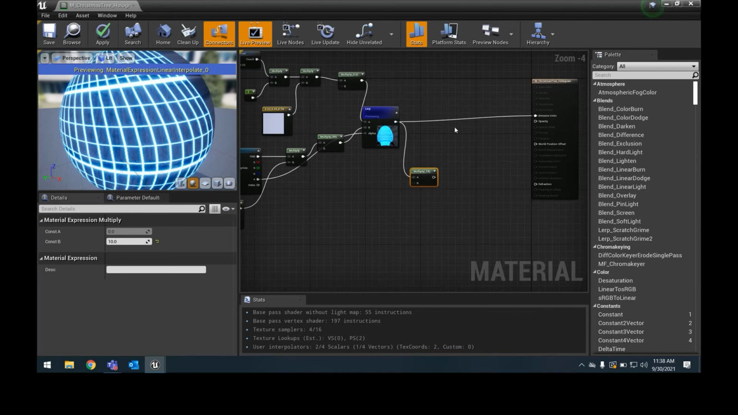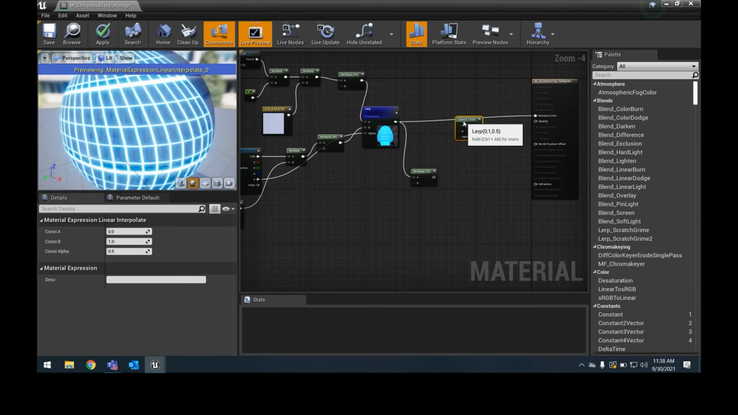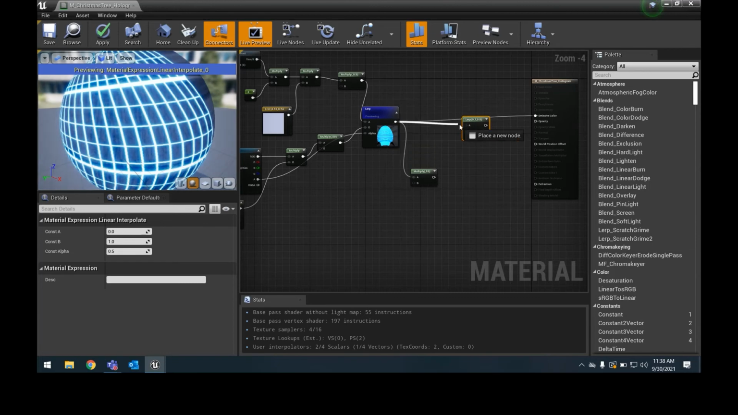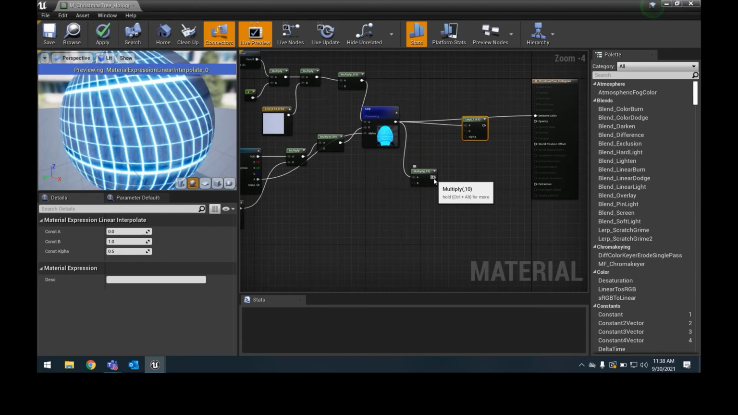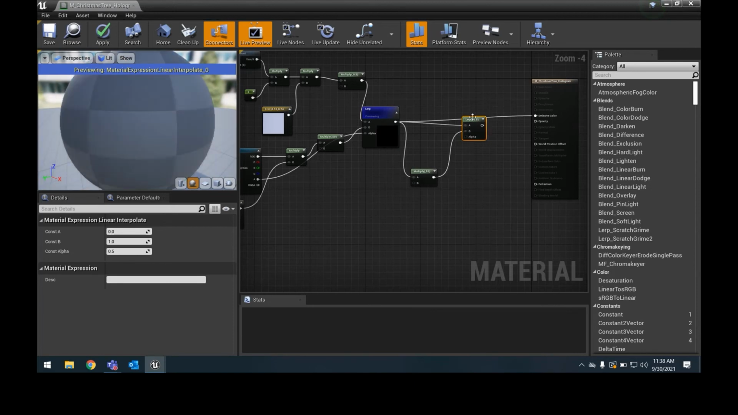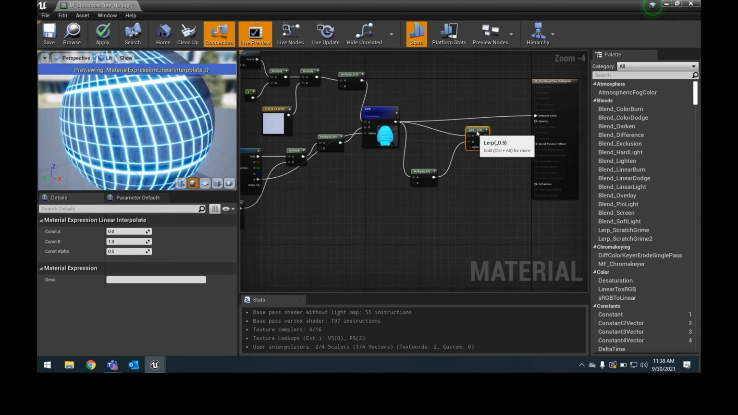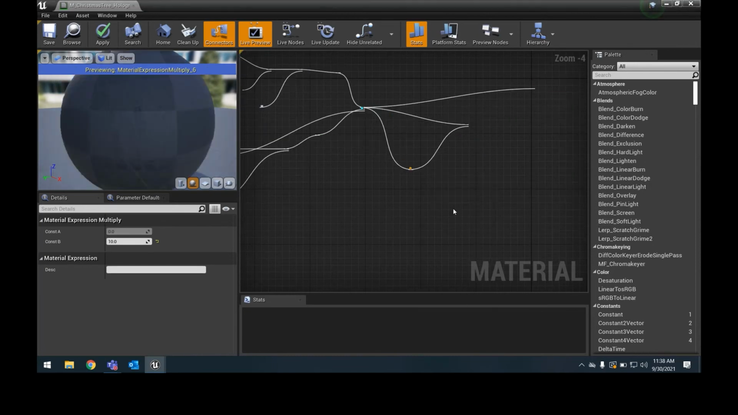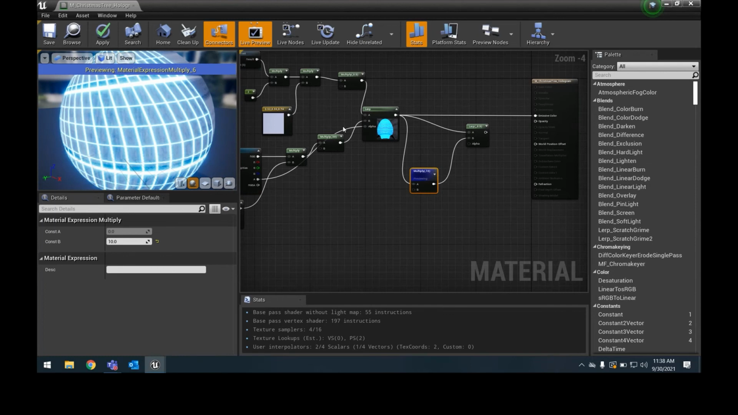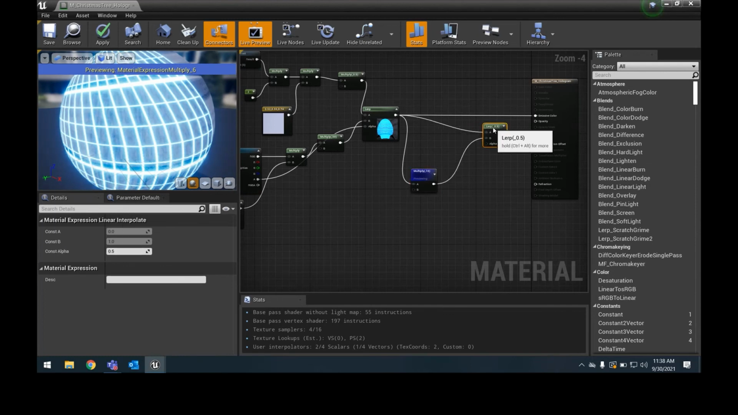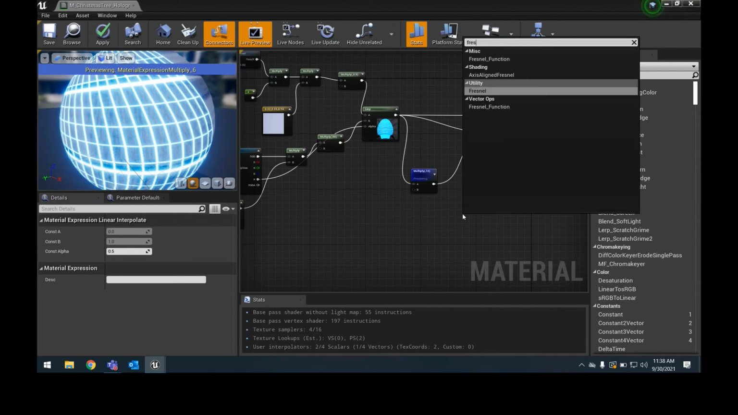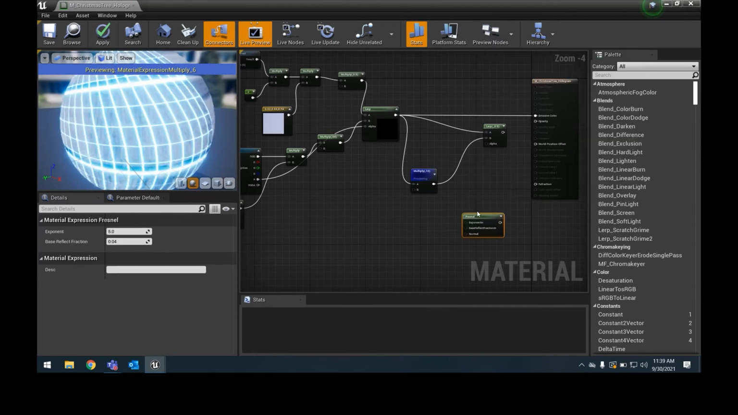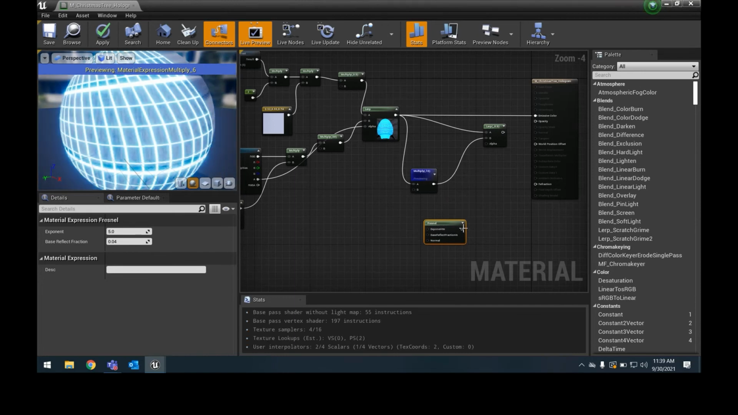We'll do another lerp. So we're going to feed the one not multiplied into A, the multiplied one into B, and the alpha is going to be our Fresnel. So this is like the brighter one, like that. And we're going to use that Fresnel to make it just on the edges. So if you right click and type Fresnel, we can just feed this in.